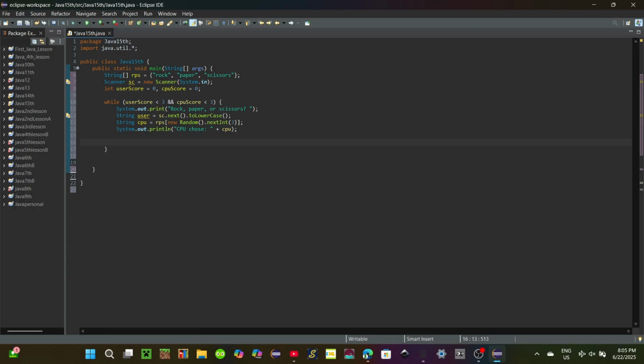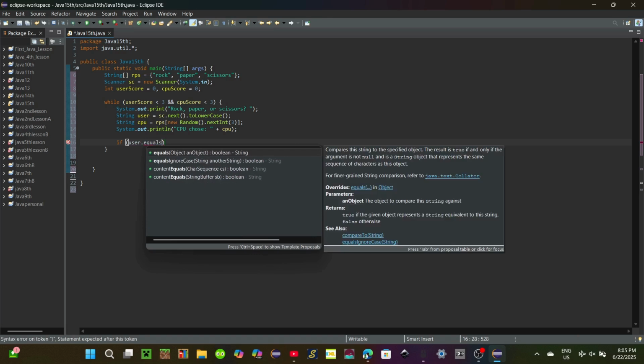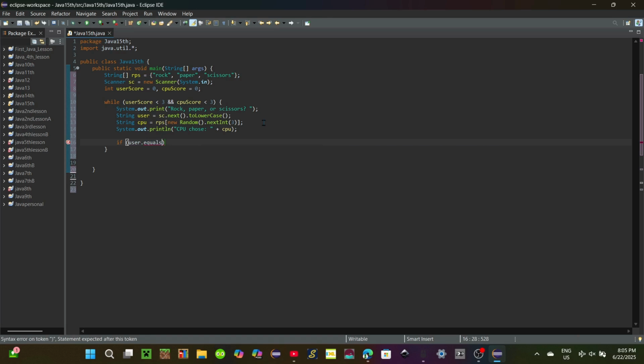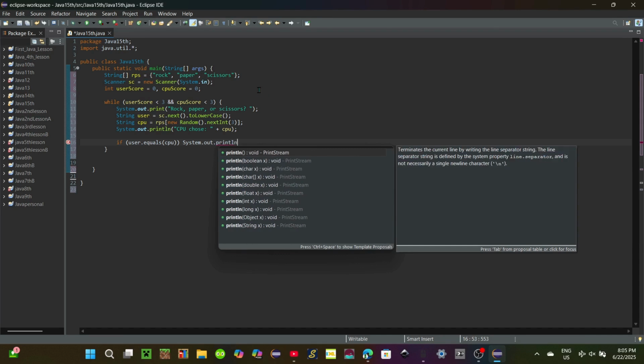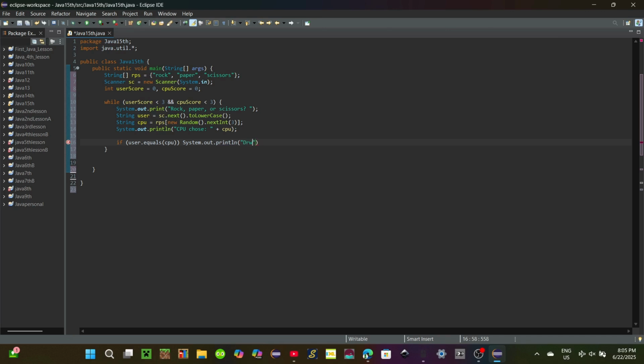Okay, now let's go to line 16 and type if user.equals CPU. Then we'll do System.out.println "draw". And then we'll put a semicolon at the end again.